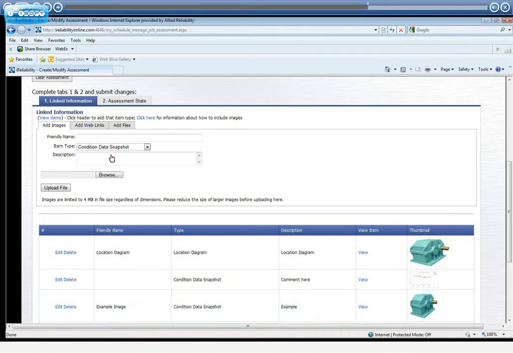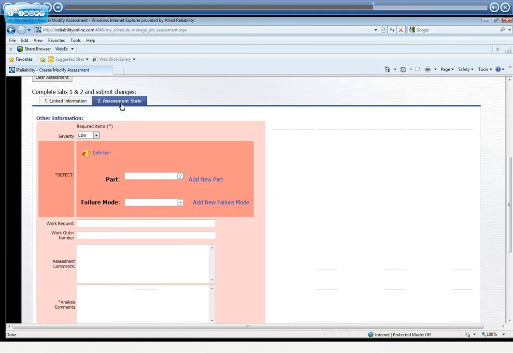Next, click on the Assessment State tab and complete the fault entry information. There are several pieces of information in the fault entry form. First, choose the severity of the fault entry, and then select the part where the defect is located and the failure mode, or identified defect.